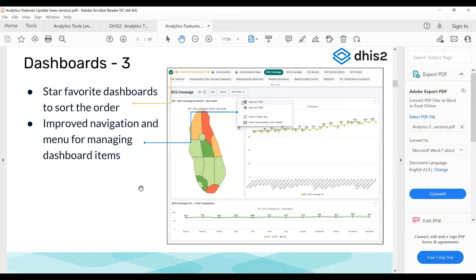The third update we wanted to share with you is the favorite. So within the dashboard, there are features that have been enabled to star some favorites. It means you are giving high priority to some of your favorite dashboards, especially to make sure that they are well seen by others. In the image, you can see the immunization dashboard has a star, and immunization map and BCG coverage don't.